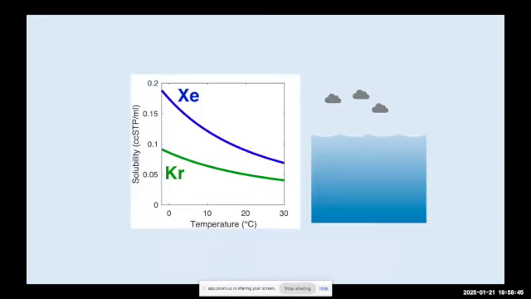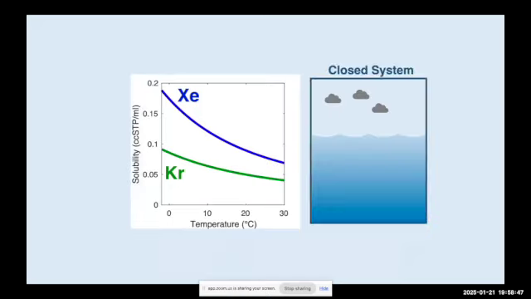Well, together we can consider the ocean and the atmosphere a closed system with respect to these two gases. What that means is that the total amount of xenon and krypton together between the ocean and the atmosphere doesn't change. And so what controls the amount of xenon and krypton in the atmosphere is basically how much is stored in the ocean. And so if we increase the amount of heat going into the ocean, we increase its temperature.